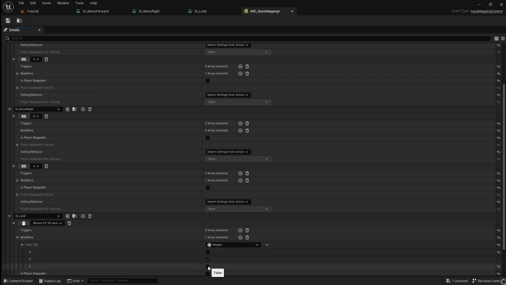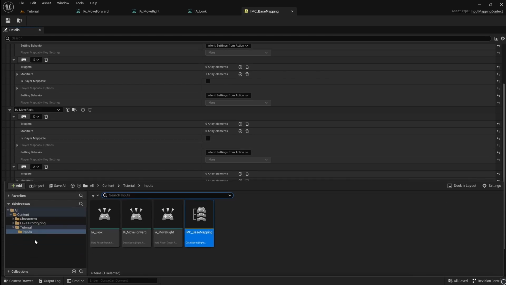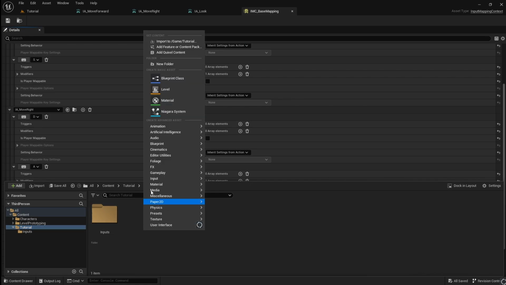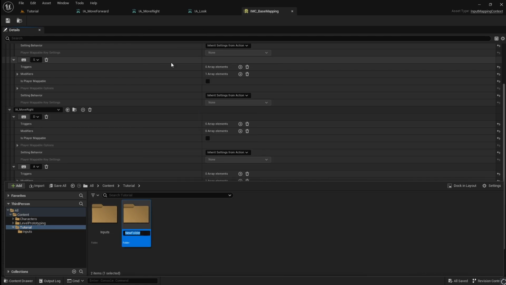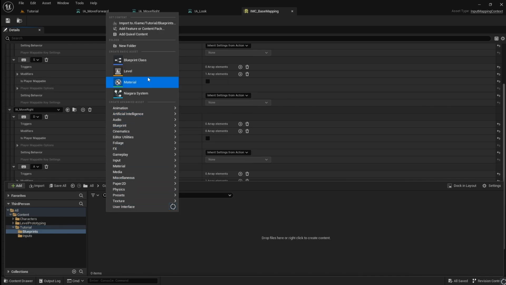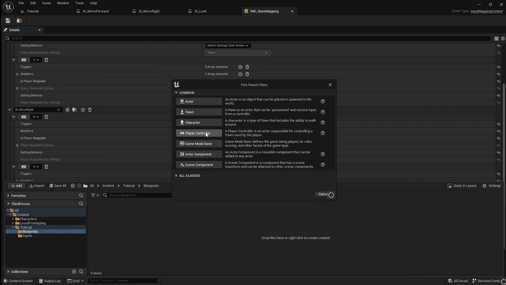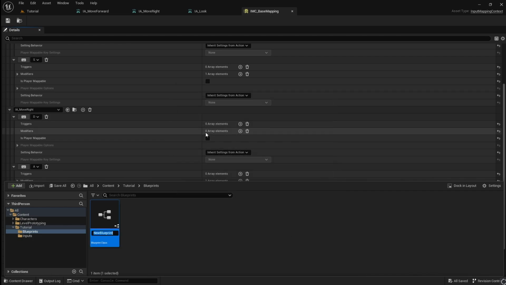Now that all our inputs have been set up, we can move on to creating a player controller blueprint. This is responsible for controlling the pawn possessed by the player. Right-click on the Content browser and create a folder called Blueprints. Open the folder, then right-click again and select Blueprint class, then Player Controller. Name this BP_BaseController.